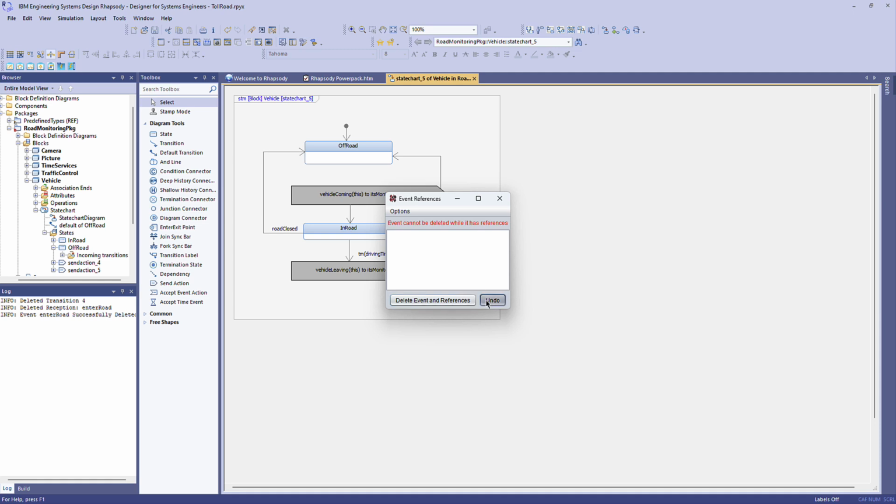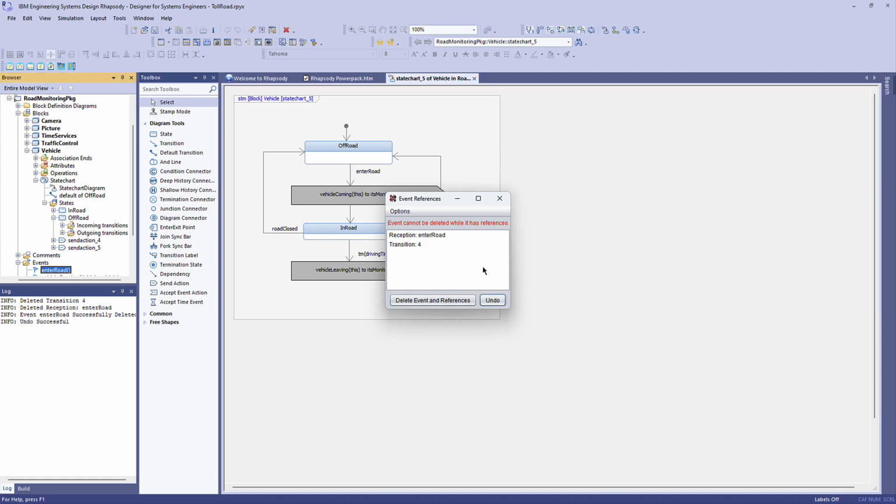I can also undo that, although be aware that this is, of course, using the Rhapsody API, and that API does have some limitations with regards to undo. Now, there's also a similar helper for deleting types, which also suffer from that same effect.